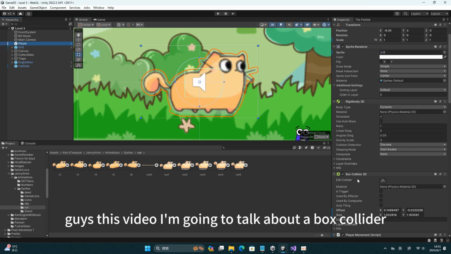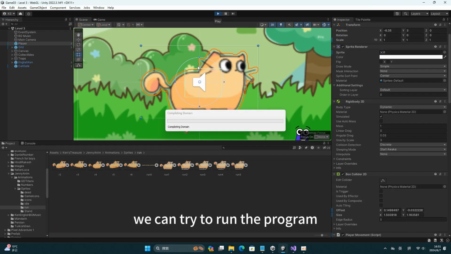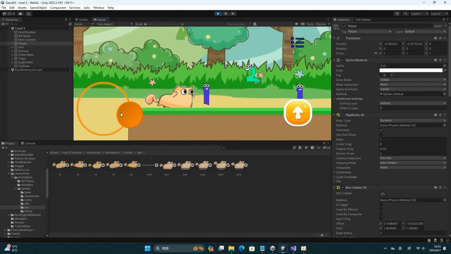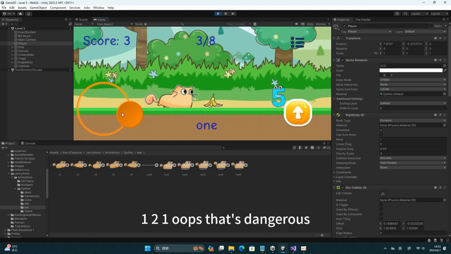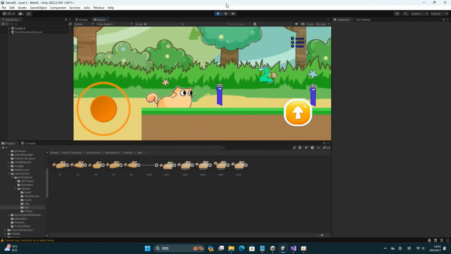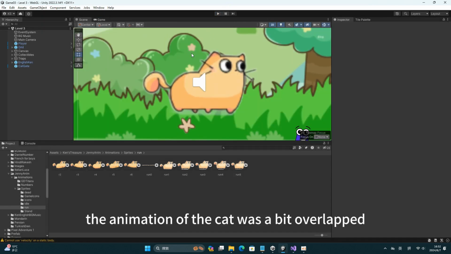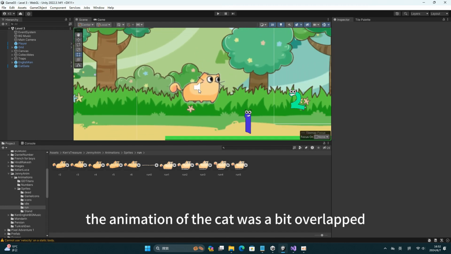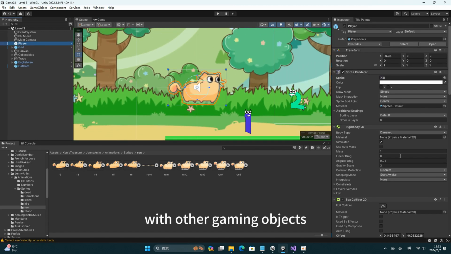In this video I'm going to talk about box collider in the program. 1, 2, 1. Oops, that's dangerous. So you could see that the animation of the cat was a bit overlapped with other game objects.